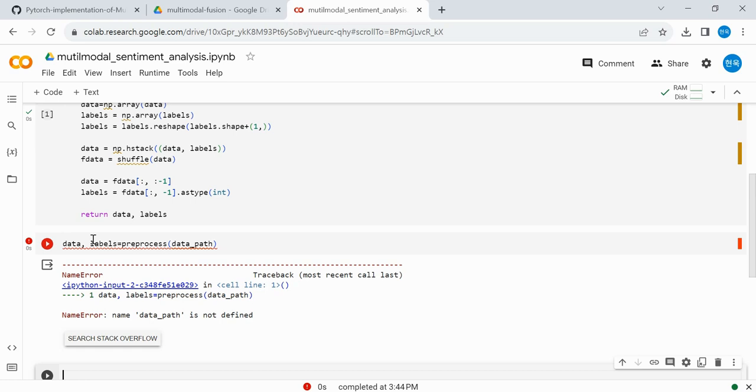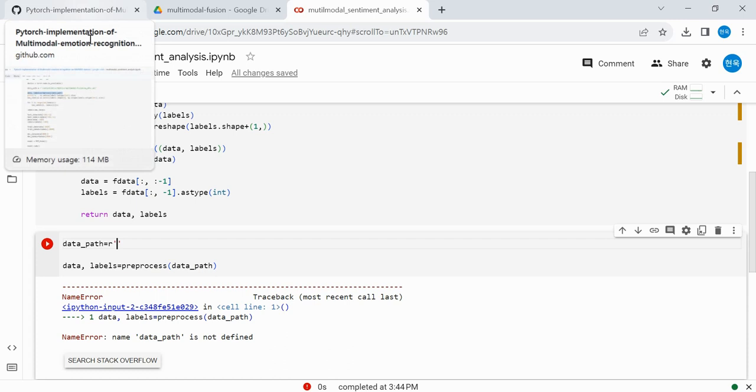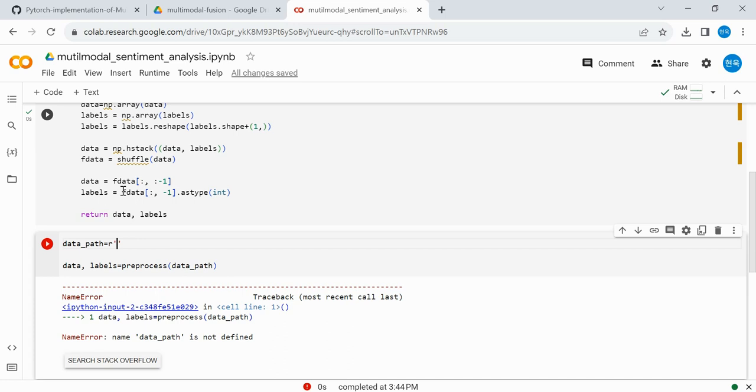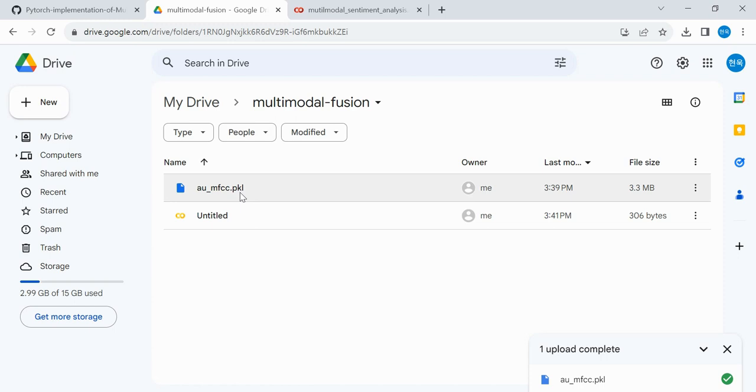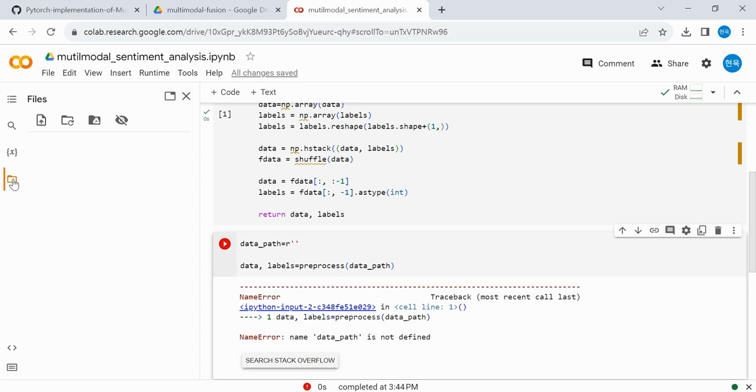So our data path, let's define it here. The r here means that the path is going to be as it is written here. If you remember, we have uploaded our file in the drive. You can see it here. To find this, you can go back to your notebook and click this files button, and you should see My Drive.